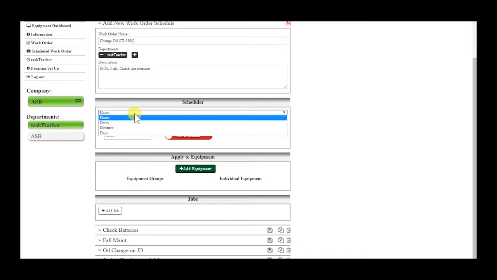Distances for anything that has odometers like vehicles, and then days for anything that's like 45 days or maybe 2 years or something like that, where you want to schedule days in advance and keep doing that every time those days come up. But we're going to stick with hours for right now.